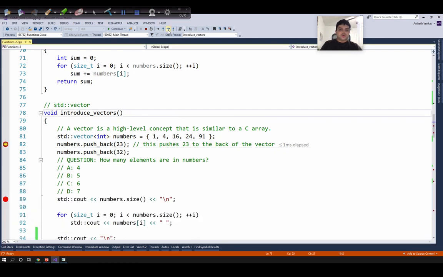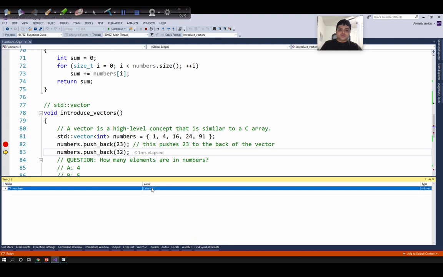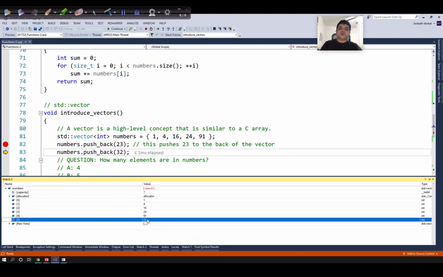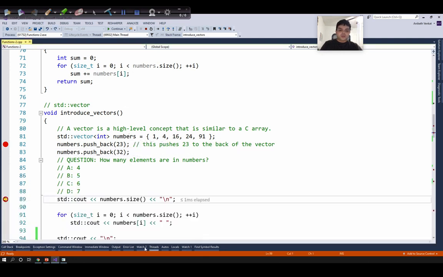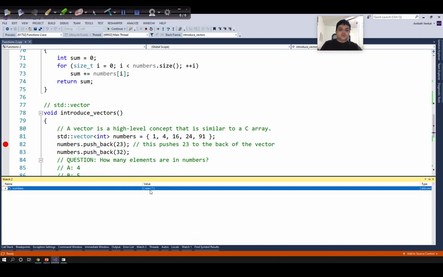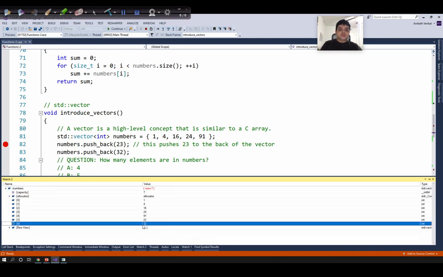Now the first time I call push_back, the size is equal to 6, so the new element is added at the end of the vector, and the fifth element now is equal to 23. Now again, when I call push_back, size should be equal to 7, and the last element should be equal to 32.